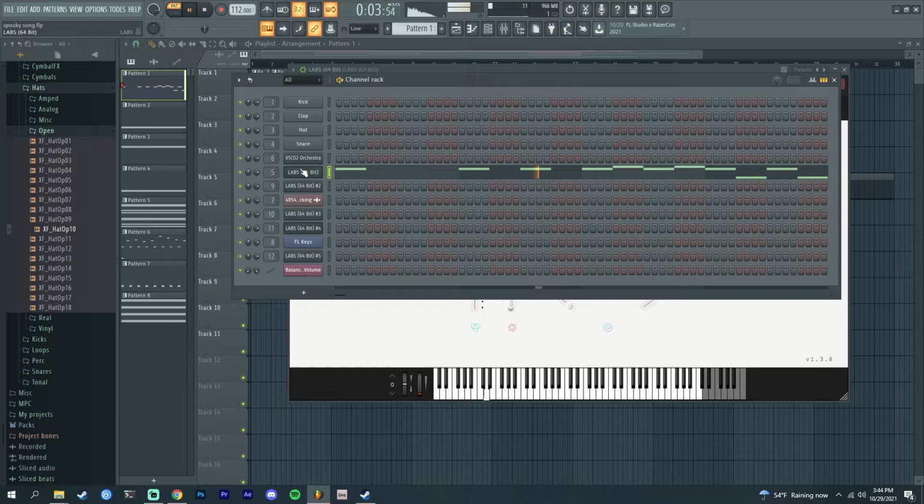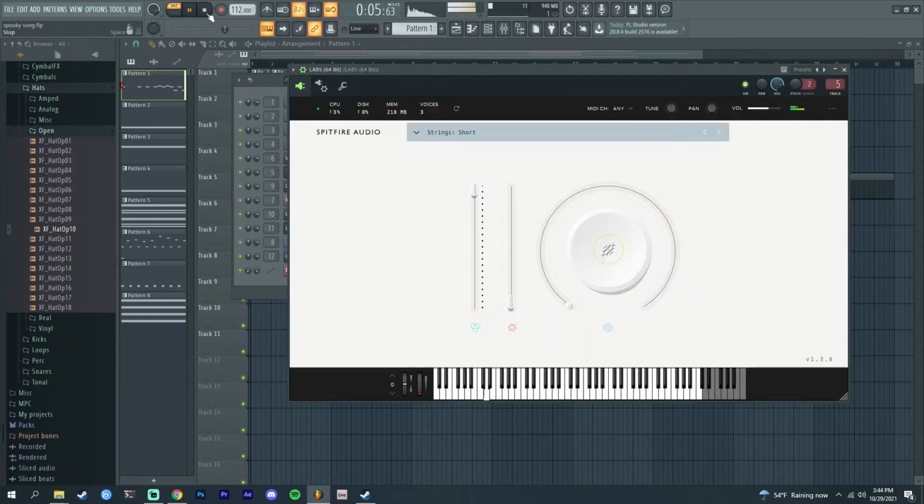The first sound is this preset, which is the short strings preset. And what's really nice about all of their string libraries is that it goes all the way from violins into violas, into cellos, into basses. So you get the whole array of strings in one preset.